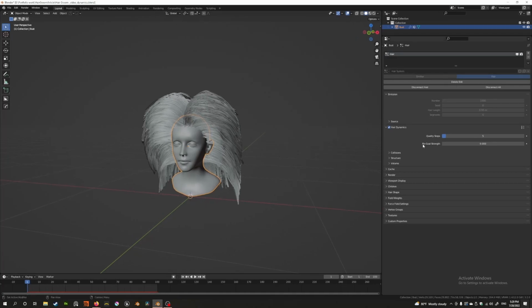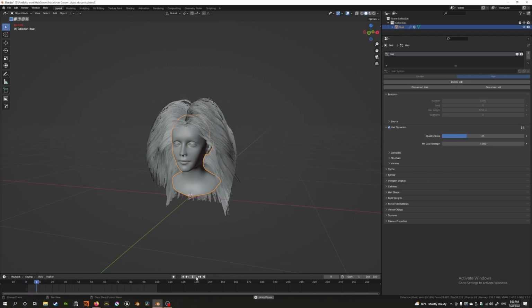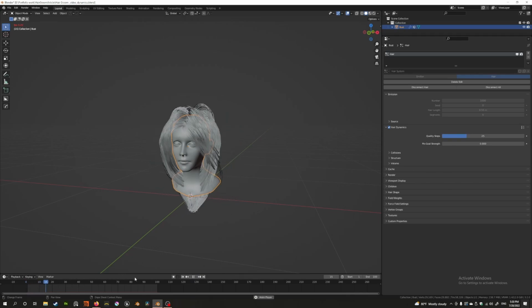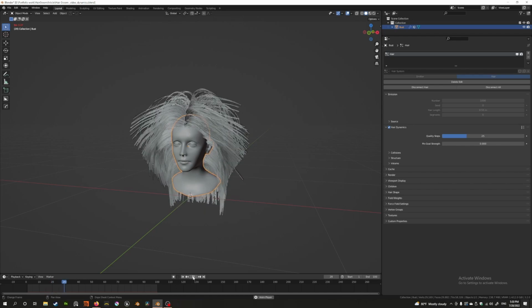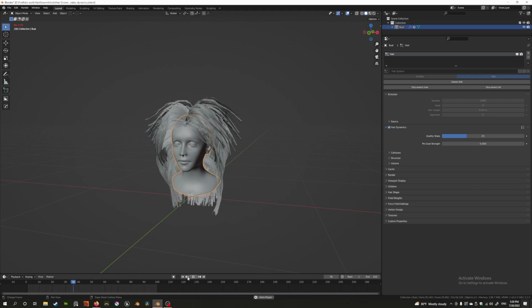Okay, here we go. The first setting that you can see for the hair particle system is the quality steps and the pin goal strength. The quality steps determines how high quality the calculations will be. The higher this number is, the better your simulation is going to look. Let's play, and we can see that it's recalculating. You can also see it's a bit slower than it was before.